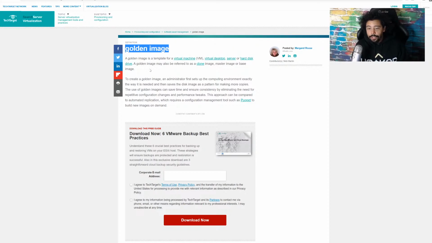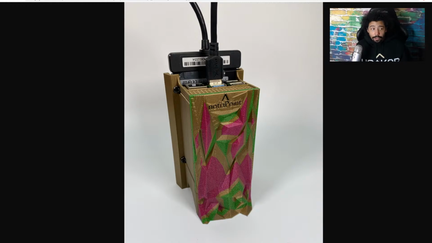Basically, a golden image, I'll just read this right here. As stated, a golden image is a template for a virtual machine, though lately I've been using golden images with containerization instead of virtual machines. It can also be a virtual desktop, server, or hard disk drive. A golden image may also be referred to as a clone image, master image, or base image. So ultimately, we've created something very specifically designed to allow you to do these things.